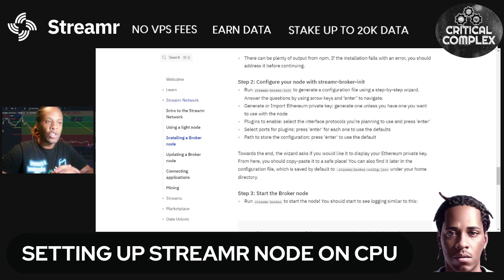Run this command to generate a configuration file using a step-by-step wizard. Answer the questions by using arrow keys and enter to navigate. Generate or import Ethereum private key. In this step, you're going to either generate or import an Ethereum private key.